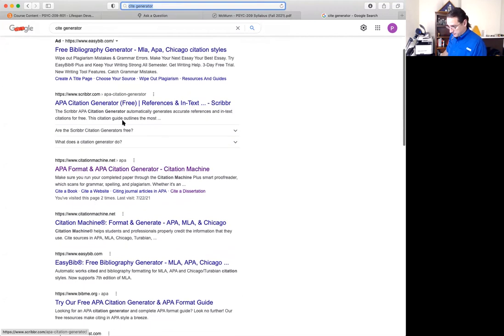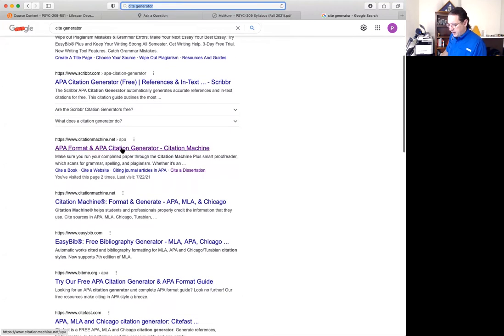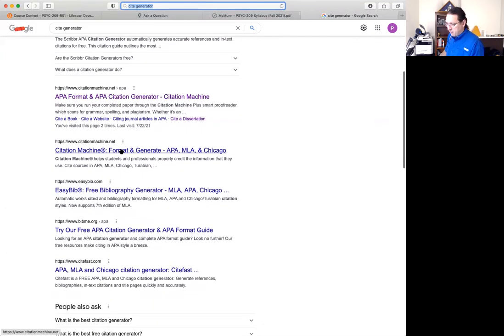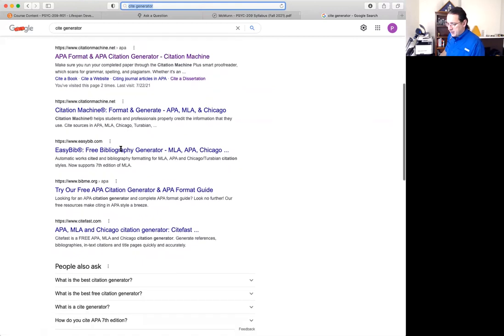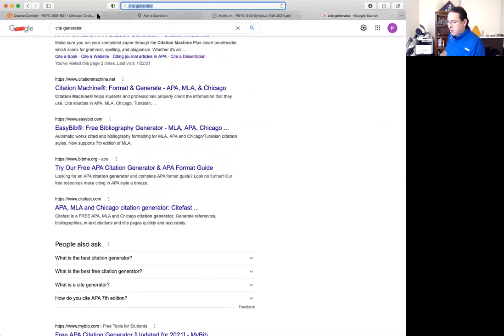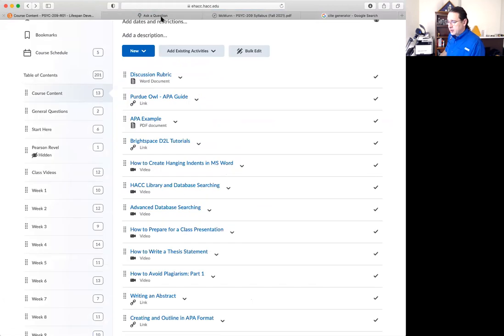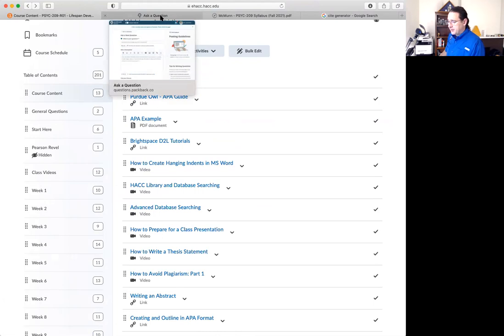Scribbr.com, I guess, is another one. Citation Machine is the one I use. It used to be really good, but now it's got a bunch of pop-up ads which annoy me. I think you can pay for it, but I don't have any interest in doing that. So anyway, it's up to you how you want to get your APA style references generated. Okay.